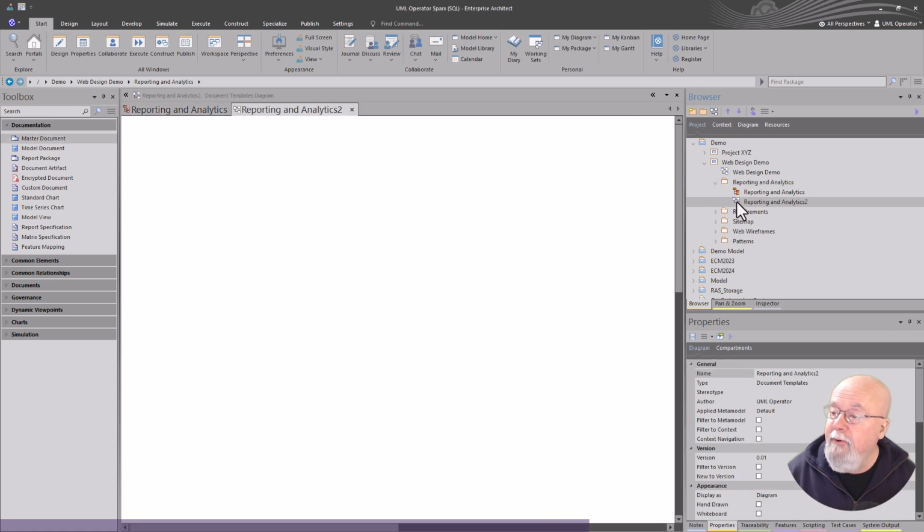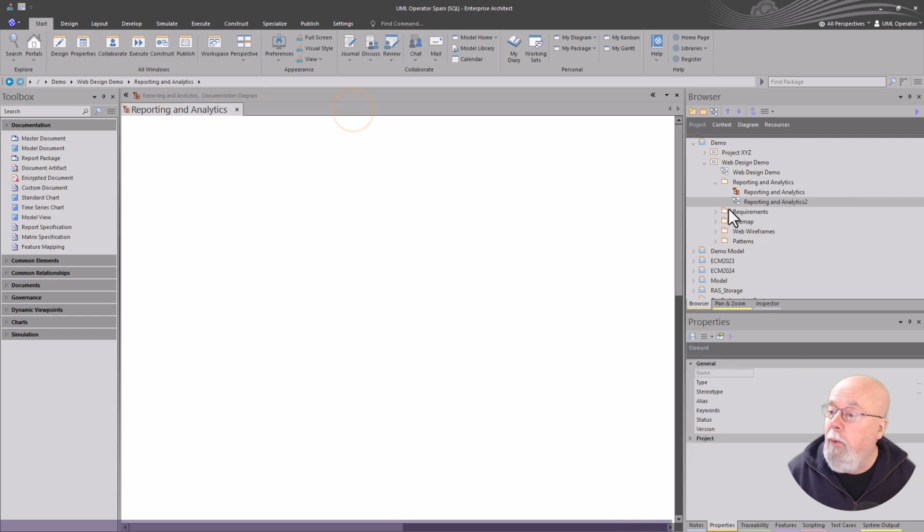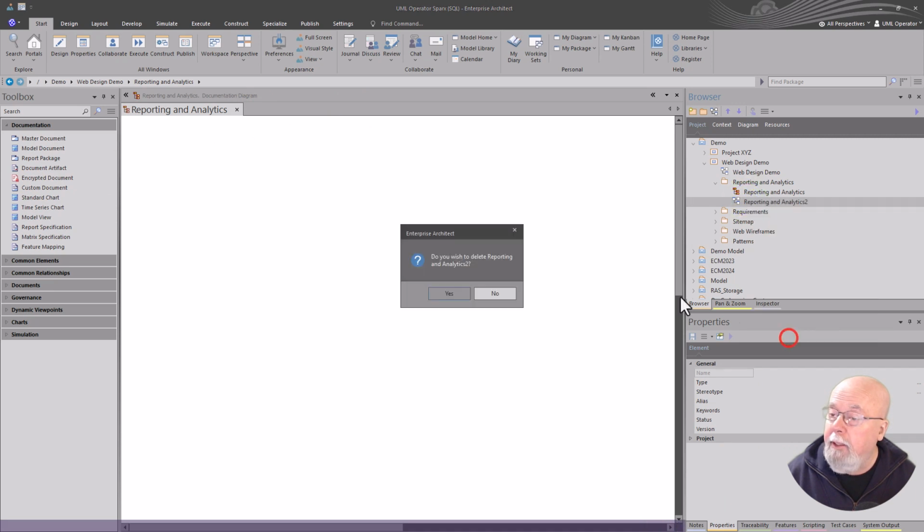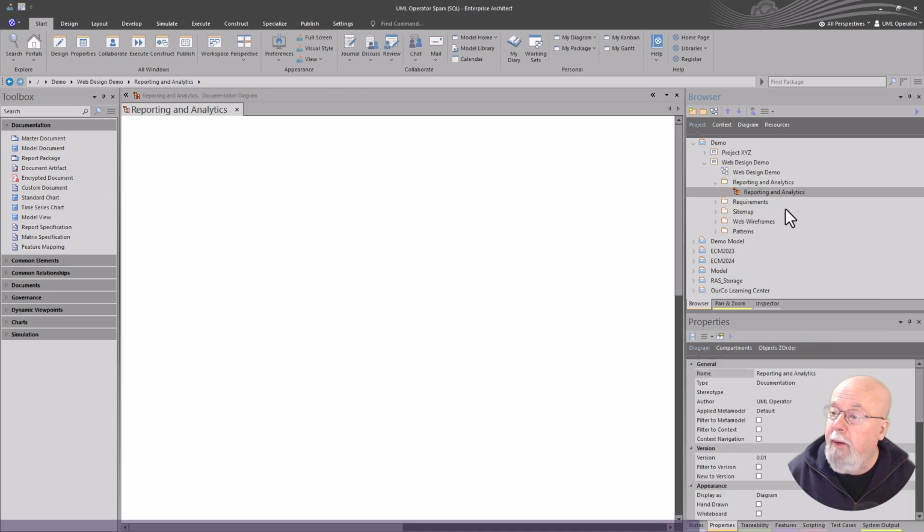And it has a different diagram icon in here, but you'll notice that in 2, it has the same toolbox. So this is the first one we created. There's the toolbox. This is the second one. All right. And we're going to right click on this and delete it because I don't need 2 of the same diagram types. And now in this blank diagram, we're going to create a standard chart.